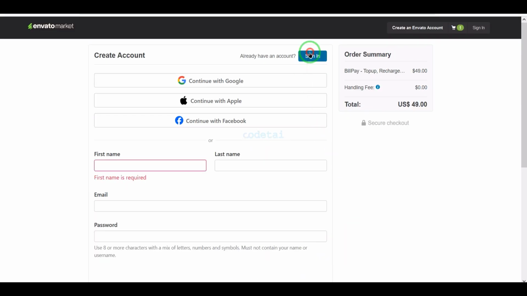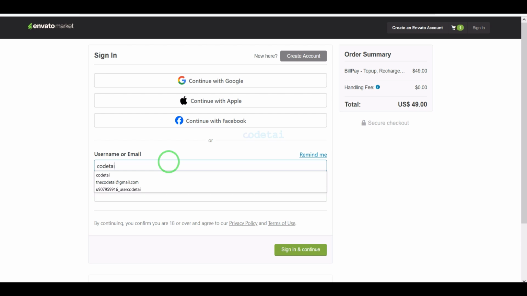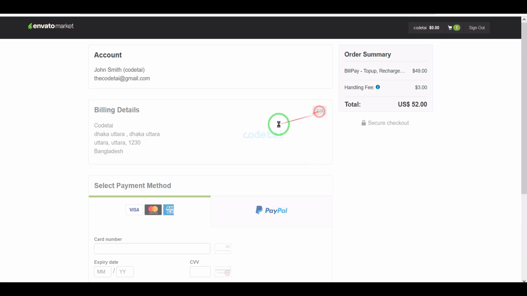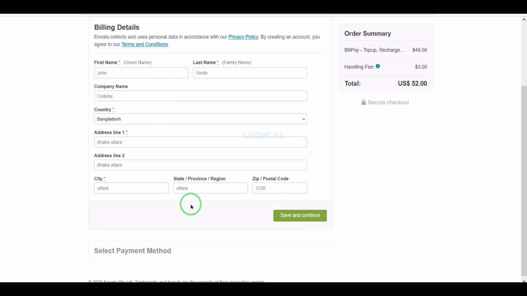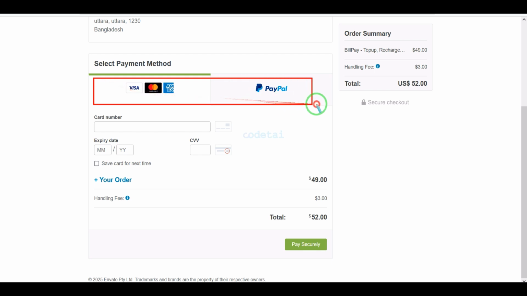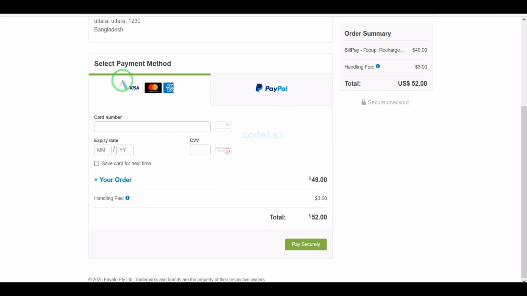I have already created an account on Envato, so I will login now. We must submit the billing details. We can purchase source code using two international payment gateways. You can pay by banking card or pay by PayPal. For example, I will now pay by bank card. For this, we need to submit correct banking card information here.